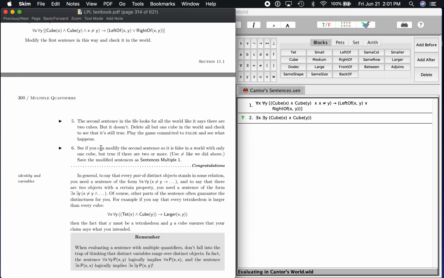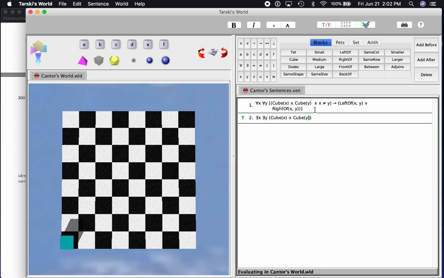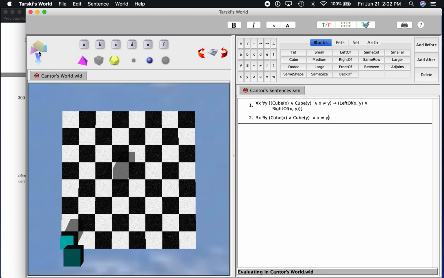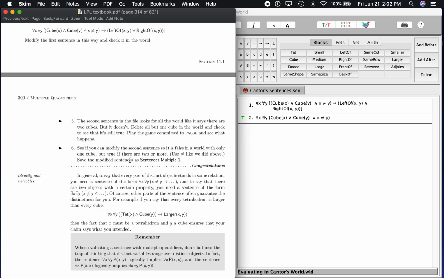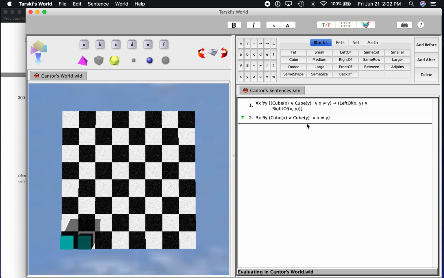There it is. So this says, see if you can modify the second sentence so it is false in a world with only one cube, but true if there are two or more. The way we do that is the same as in the first sentence. We're just going to write and x is not identical to y and see what happens. Now it's false. There's only one cube, so x is identical to y. That's false. So let's drop another cube in there and see what happens. And we have a true statement now that there are two cubes. So it says save this modified sentence as Sentences Multiple One. This is just illustrating how variables work with multiple objects and how identity works with variables.